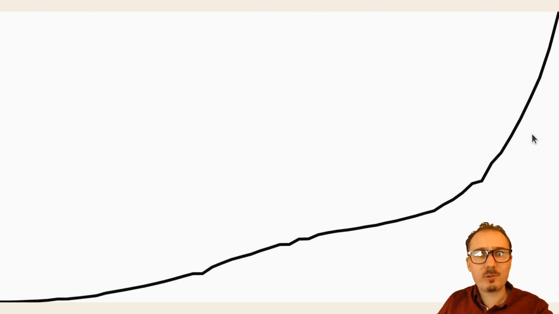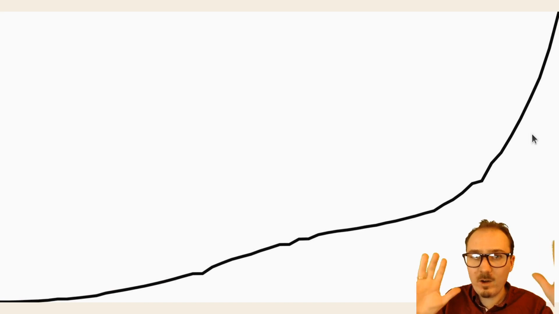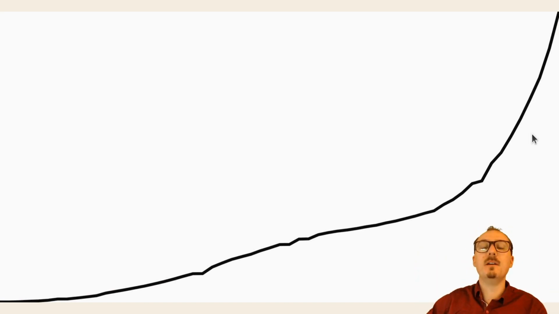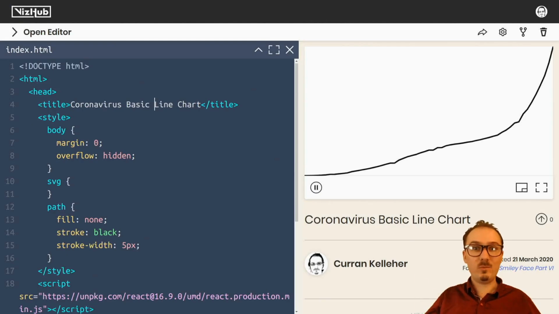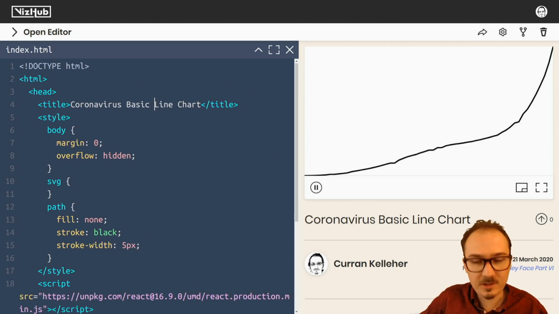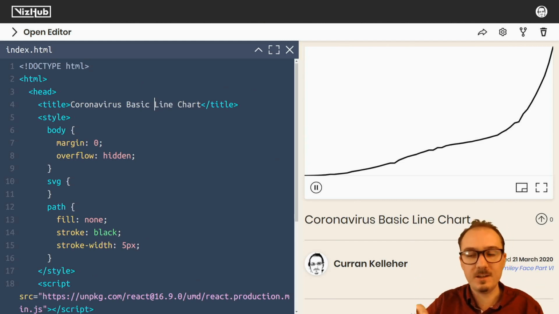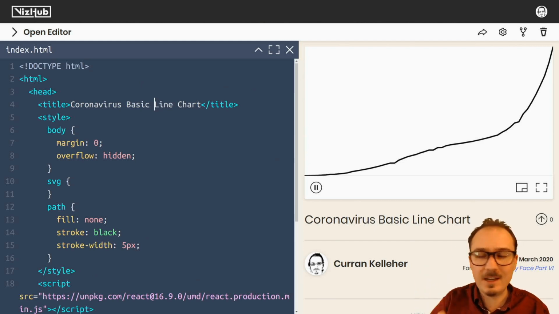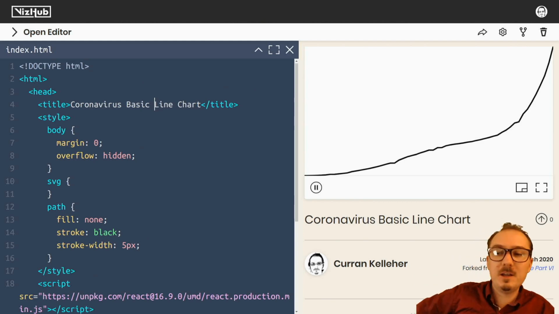All right, we've created a basic line chart for the coronavirus data. And it's pretty basic, but it shows the data. And so now we've got places to go and things to do, like maybe add in margins and axes and add that line for 10,000 and add that little line for right now. But I think that's enough for now.